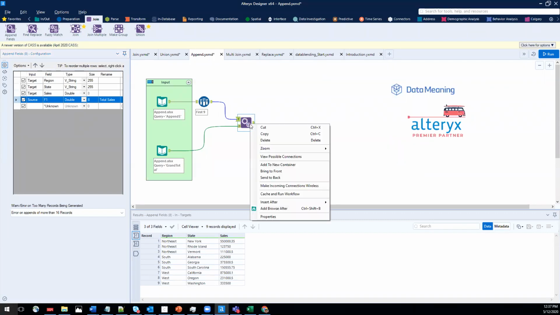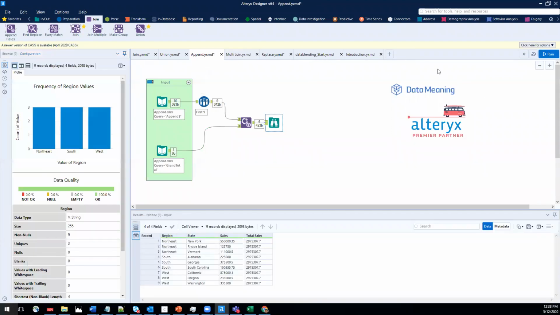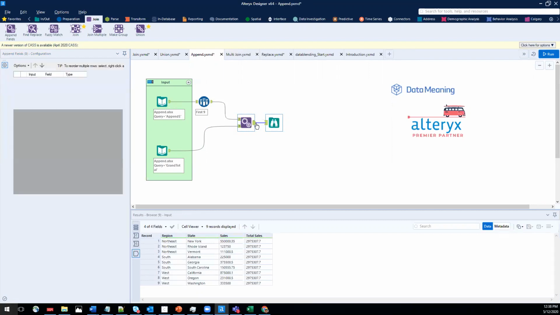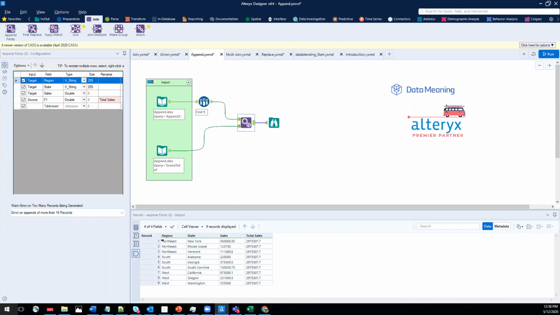Then I'm going to right click and put a browse tool after that. I'll run this here, and when I run this, we'll see that I still have 9 rows because that's what I had before. But this time, if we look down here in the result window, I have the total sales as well. So coming back here and looking at the Append tool, going into the tool, I have the region, state, and the sales. Then coming out of the tool, I have those same 9 rows with the additional column of the total sales.